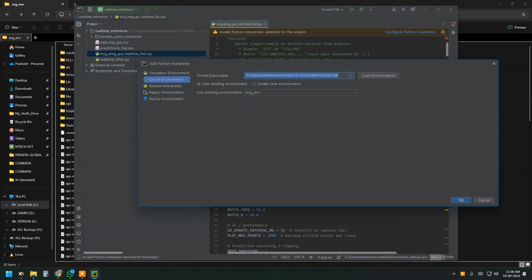Okay, if it is not set, what you have to do, and this is the next step that I will be telling you. If this environment is not set, you can skip this step if it is already available. This environment is already available.